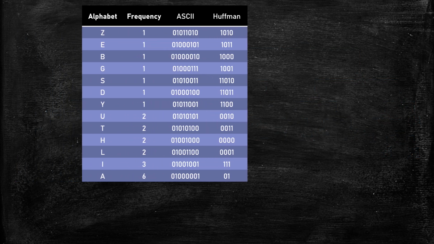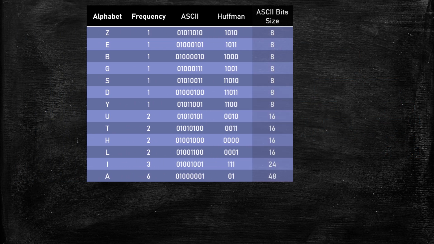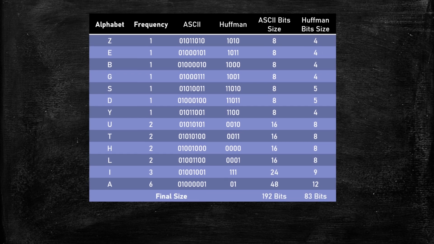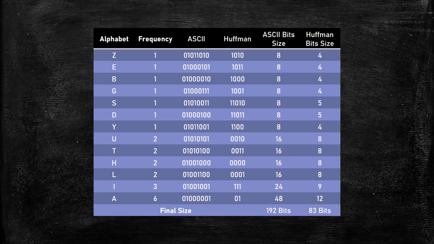Now, if we look at the final size comparison between the original 8-bit size and the compressed size, you can see that the Huffman method did its job perfectly. It compressed my name text from 192 bits to 83 bits. That's more than half of it.